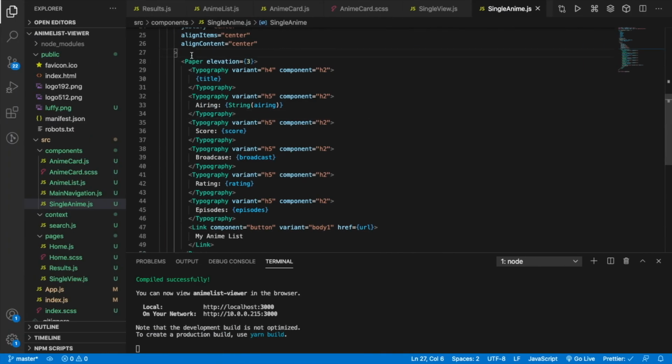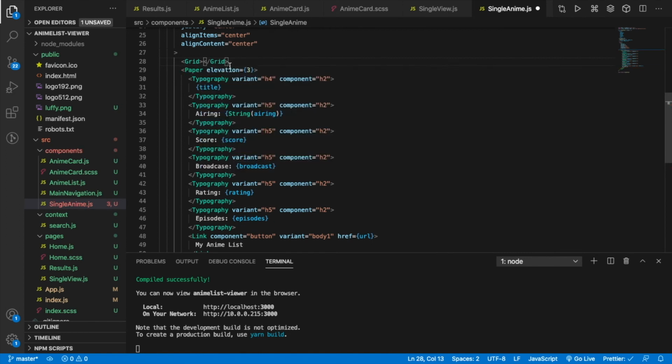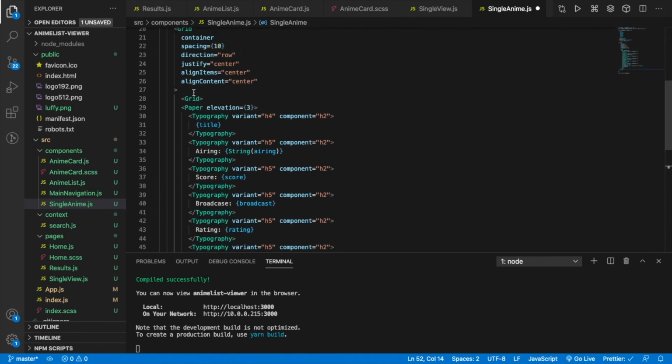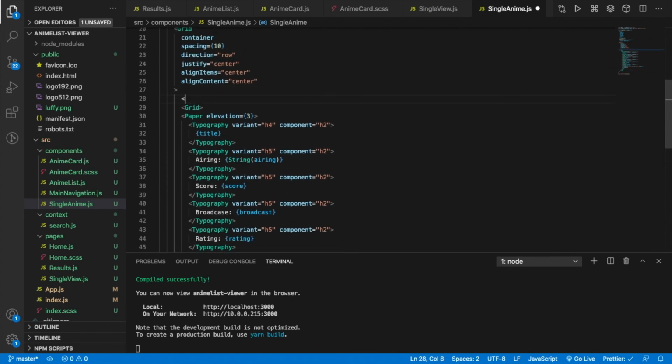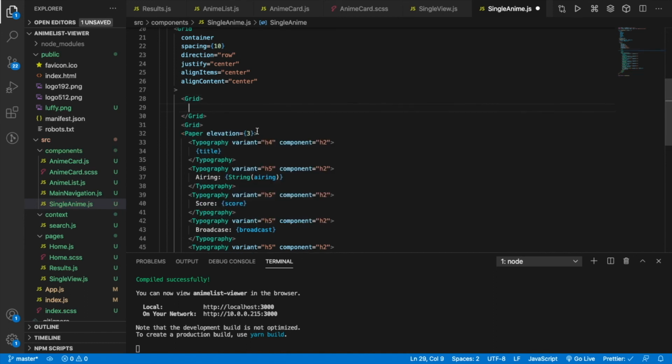So let's actually just pass in a grid around here. Let's break it into 2 parts. Let's put a grid here around this paper, and then let's also get a grid around this image because we're not showing the image right now either. So inside of here, let's actually pass in the image.